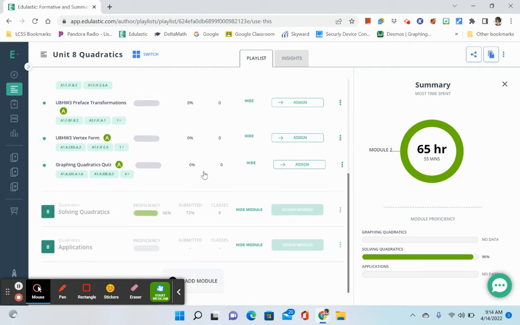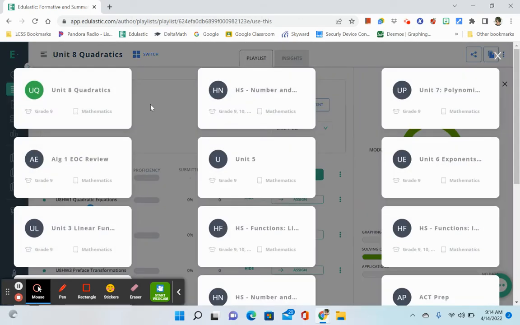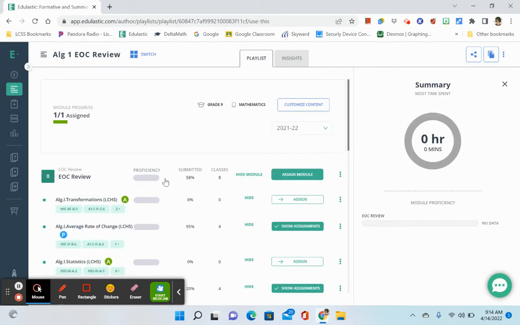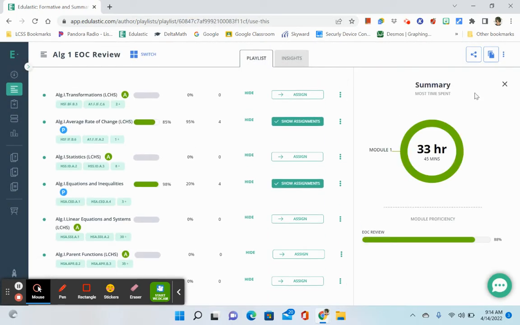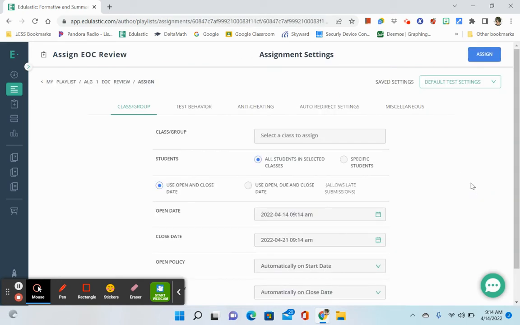So we are getting ready to do an end of course review. I'm going to find my playlist for end of course review, and then pull the assignment that I need. I'm going to close this summary out because it hides things from you, and I want to assign them linear equations and systems. From here, I can go ahead and click assign, but I want to show you that you can assign, you can preview, or you can edit. So I'm going to go straight to assign.